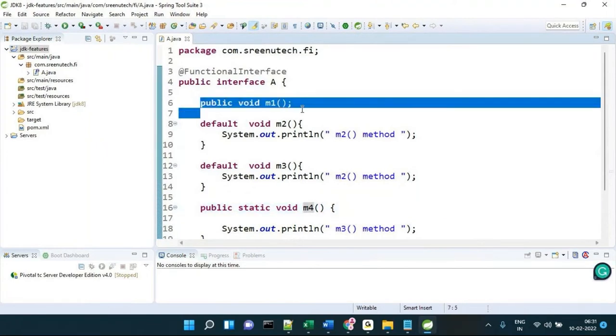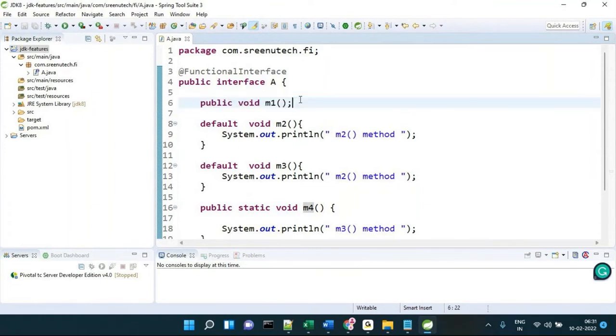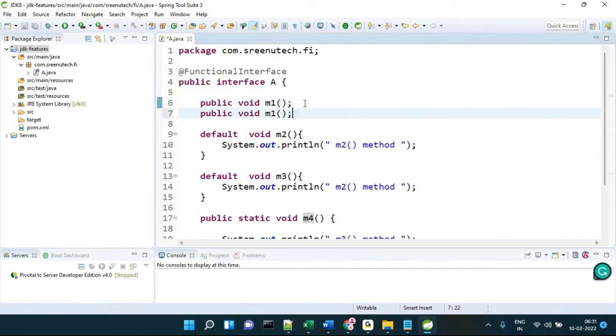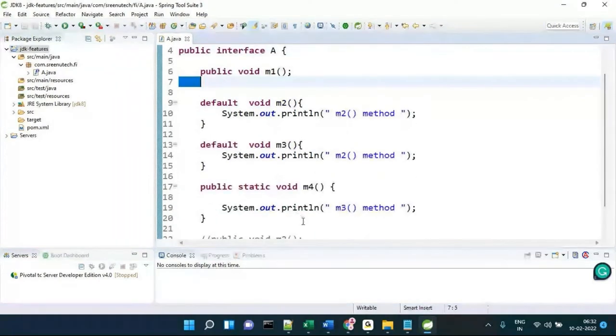The abstract method is only one here. By mistake, if you try to add any other abstract method, it will give an error: it is an invalid functional interface, team. Till now we are good.